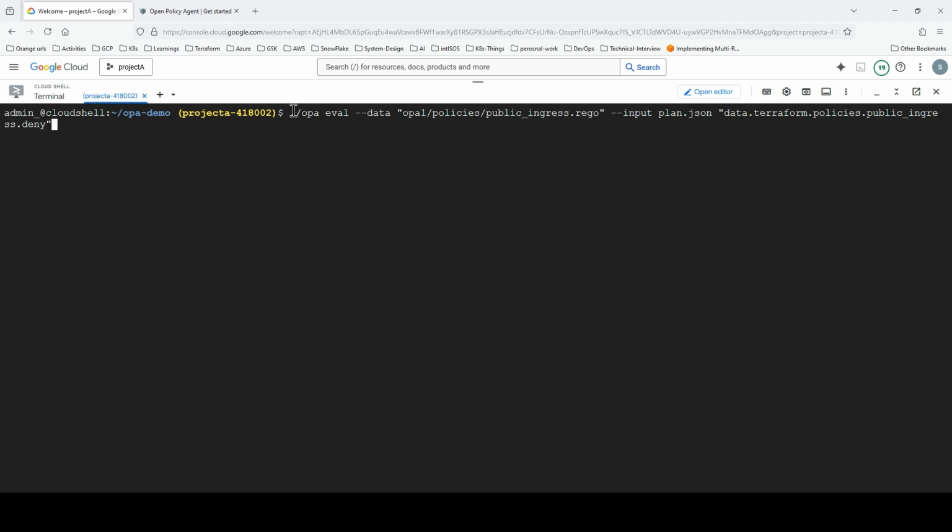Basically, I'm running OPA and then evaluate. The data is coming from the OPA one directory and then the policy directory, and this is one of my Rego policies. The input file name is plan.json, which is nothing but the Terraform plan. And this is what I'm going to query, which I told you, right?